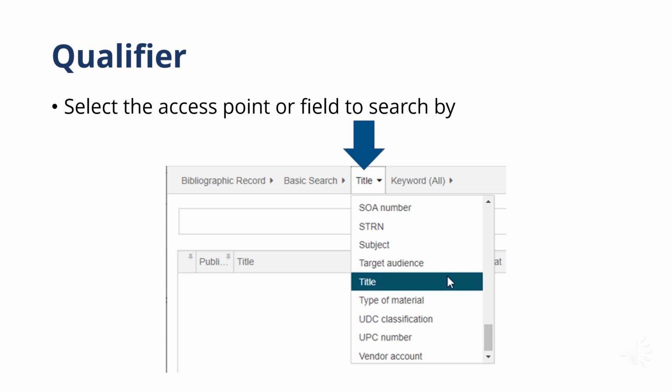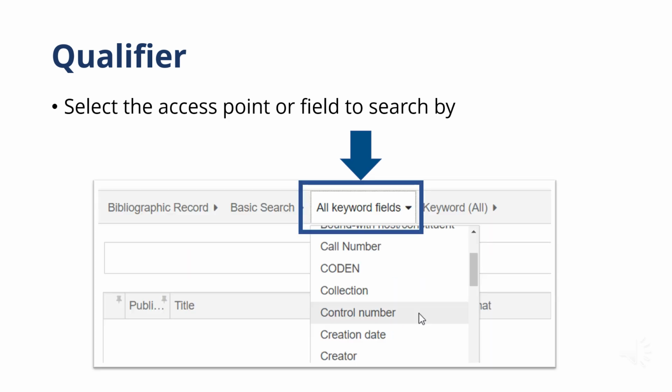This column allows you to choose the specific field you would like to search by. For example, if you're completing a bibliographic record search and select Title as your qualifier field, the Find tool will look for your search terms just in the title-related MARC record fields. If searching using the qualifier All Keyword Fields, the Find tool will look for your search term or terms in all keyword indexed fields for that record type.